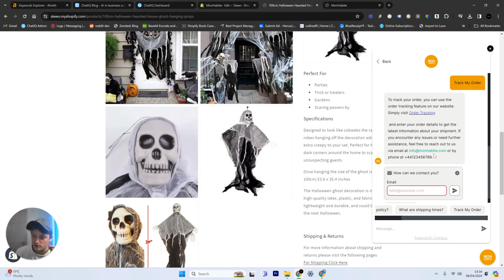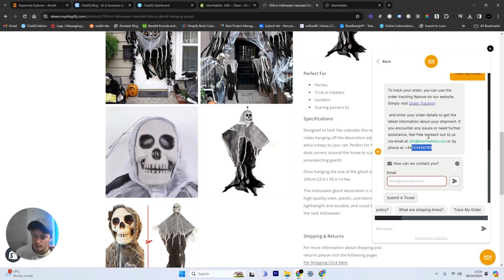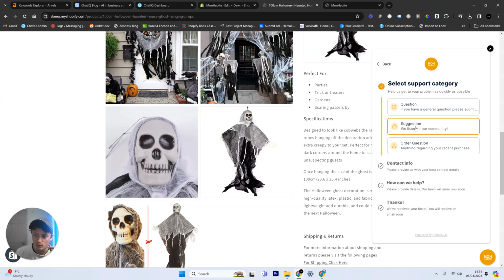It's also going to give us the email address for the contact information and also the phone number if they need extra help. And in this case, it's asked if the customer wants to submit a support ticket, which the chatbot will be able to categorize. Then as a business, it will automatically respond to those support tickets for us, automating customer service.